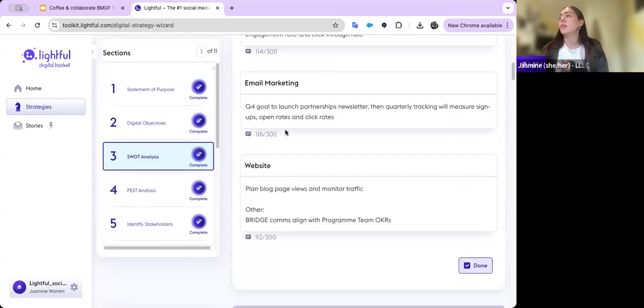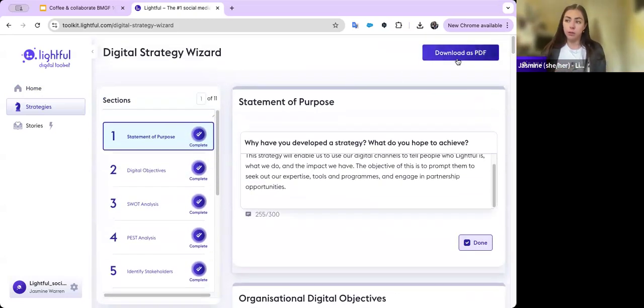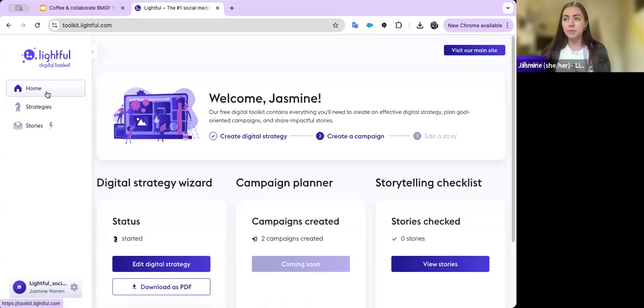What you can also do is export that as a PDF to share with your teams, but it's a live and living piece that's connected to your login, so you can go in and review it and update it as much as you would like.